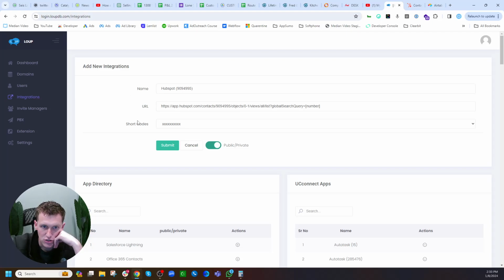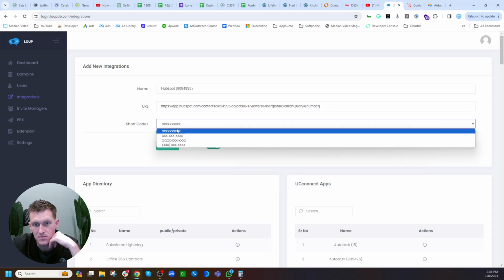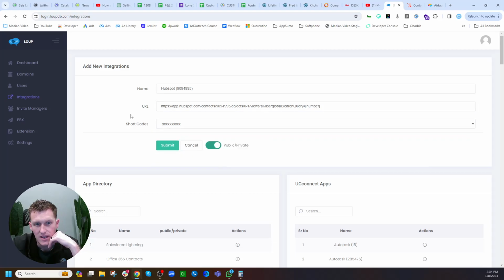Okay. Now short codes is how do you want the number to be presented right here? I typically tell people to just leave it as 10 digits, and you can go ahead and click submit.